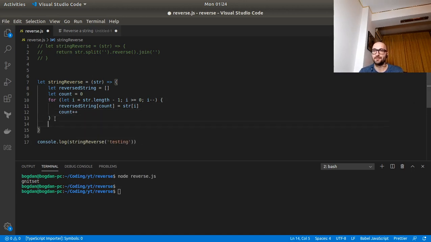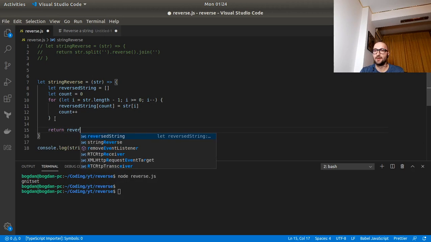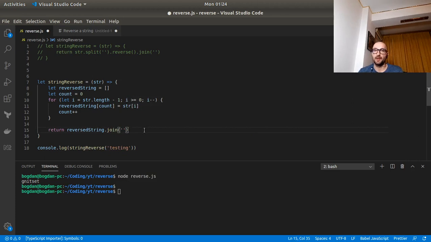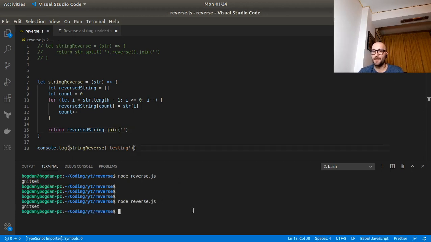And we return reverse string dot join, and we get the string back. So this should be it. Let's test it out and see. Gotta save it. So yeah, it still works. That's good.